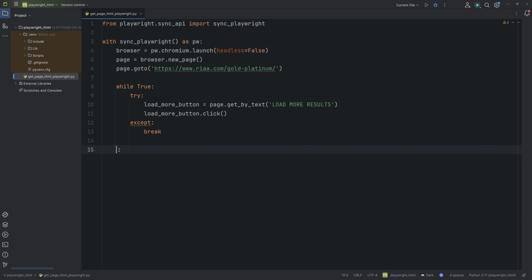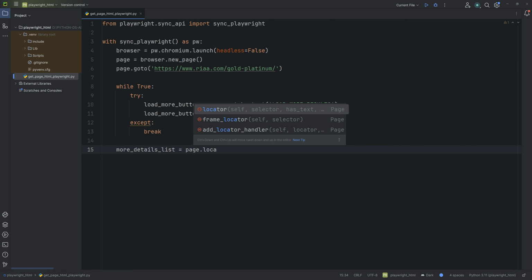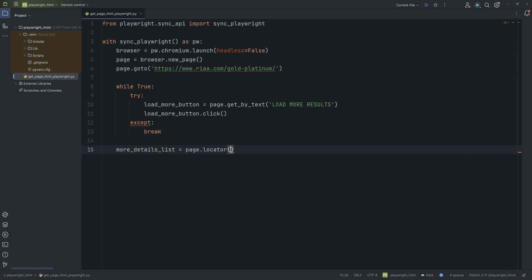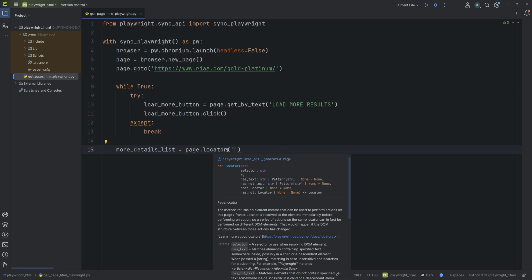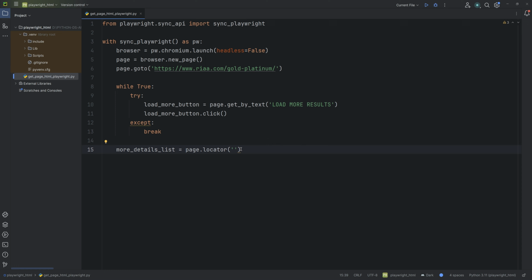I will create a list of those more details buttons. Let's call it more details list, and it will be page dot. Now we are going to use locator. The locator is different than the driver's find elements in Selenium, because you do not need to select the method you are going to use. You will just write the selector, and it will understand if it's an XPath expression or a CSS selector. You will just write the expression in here.